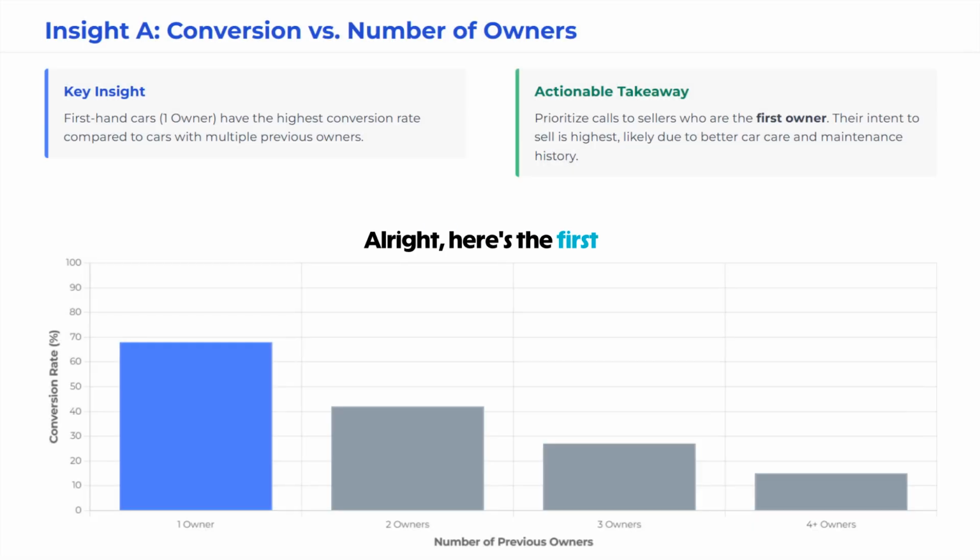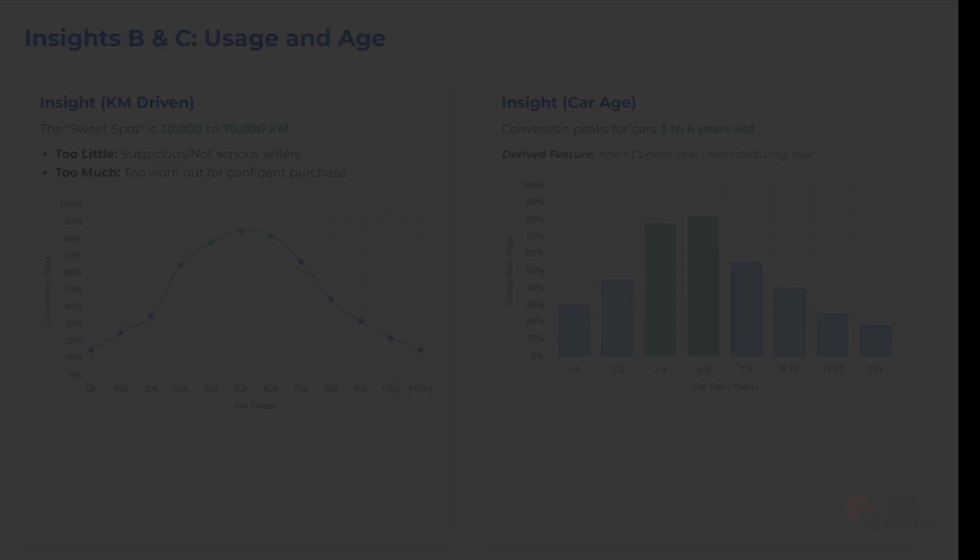Alright, here's the first insight. And honestly, this one blew my mind. Cars with just 1 owner? Almost 70% conversion rate. But look what happens as you add more owners. It drops like a rock. By the time you hit 4 owners, you're down to 15%. So the takeaway? Focus all your energy on first-time sellers. Their cars are better maintained and they're way more likely to actually go through with the sale. This one insight just saved thousands in wasted calls.